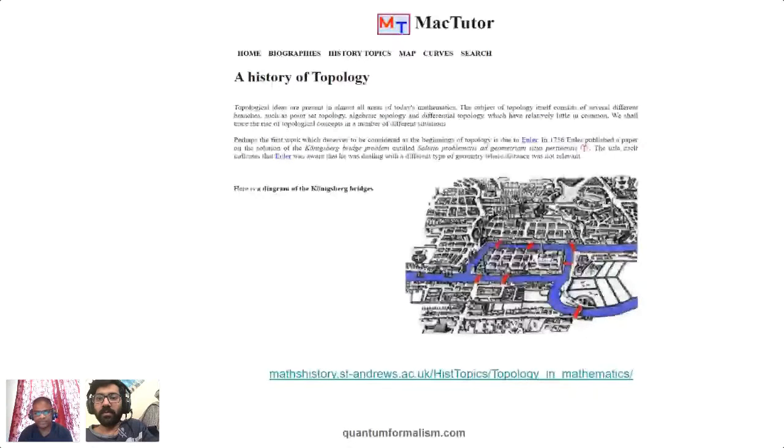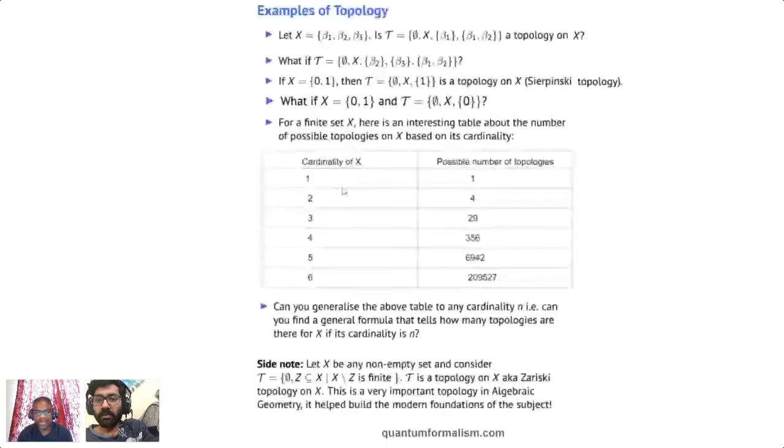Now, when X has 2 elements, you have 4 possible options for the topology. When it equals 3, you have 29 possible topologies. When it has 4 elements, you already have 356, I hope I got it right, possible topologies. You get the picture, right? So the number increases massively, astronomically, right?